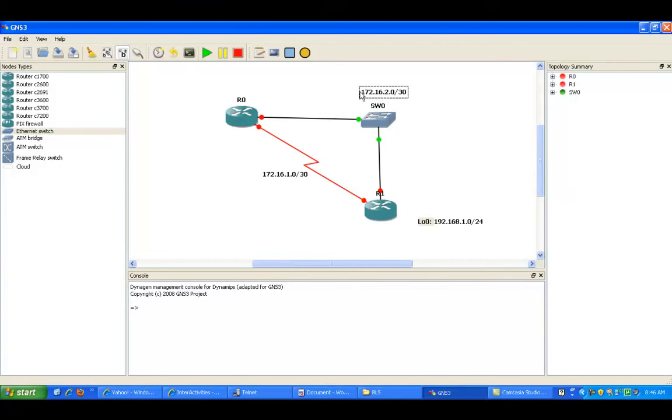Okay, so what we have here is the fast Ethernet network. Here is going to be the 2 network, 172.16.2.0, and the network for the serial interfaces here is going to be put in the 172.16.1.0 network.